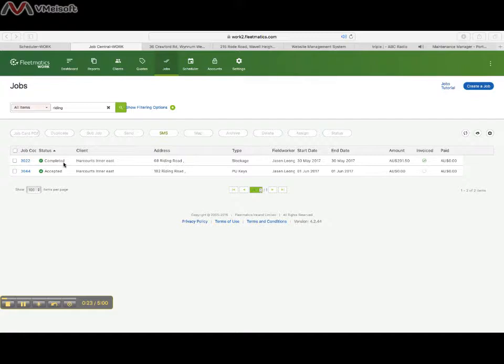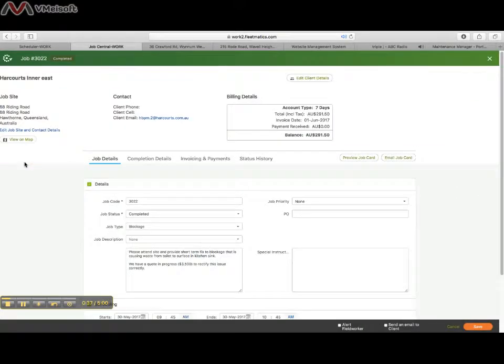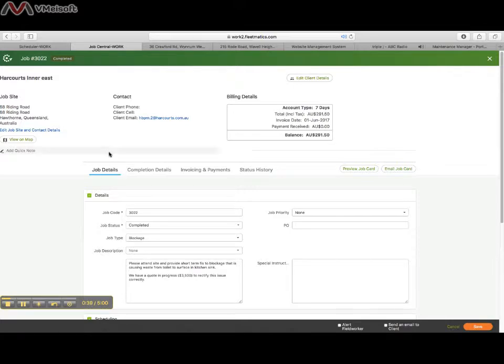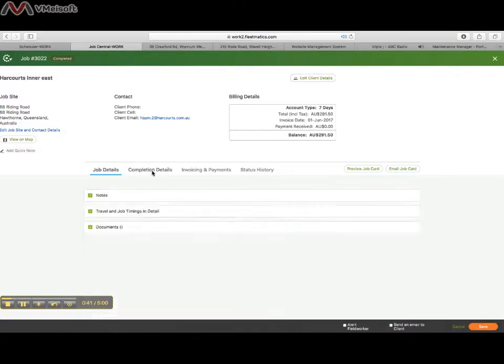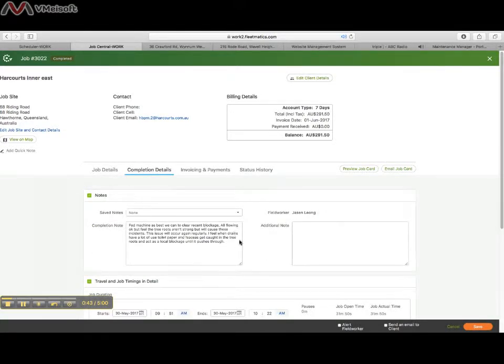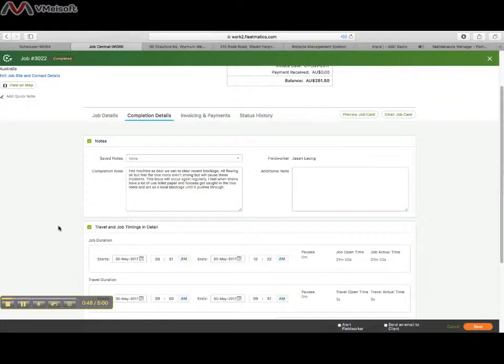So what you need to do is go into Fleetmatics and we're going to come across to Jobs. We're going to select the invoice and the property that we want to attach the invoice to, which is 68 Riding Road. So by clicking on the job, we can then open it up. So we've got the job details, we've got the completion details. So this was what was completed by the plumber and his start and finish time at the property.